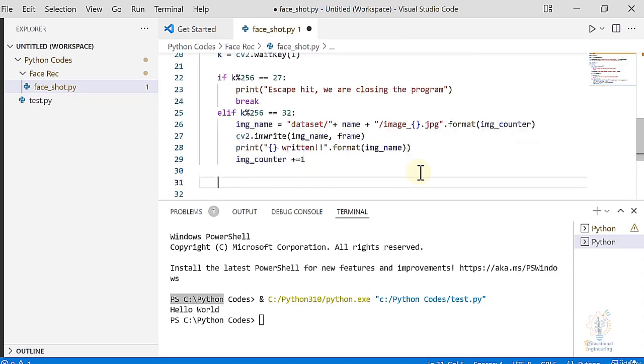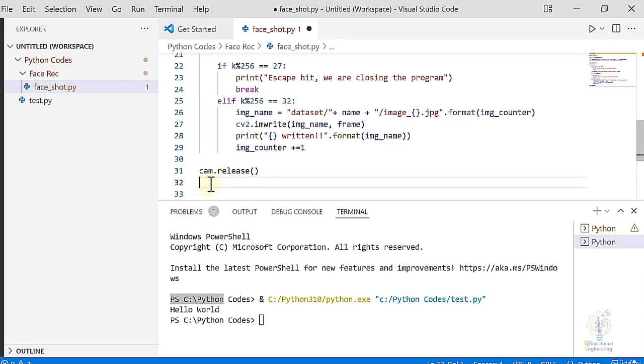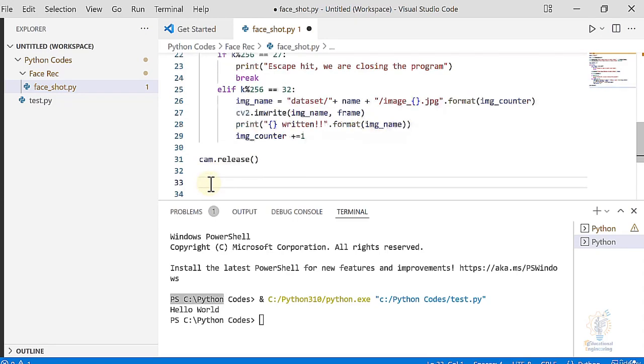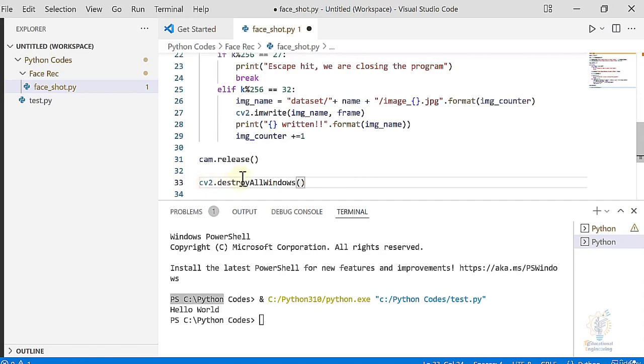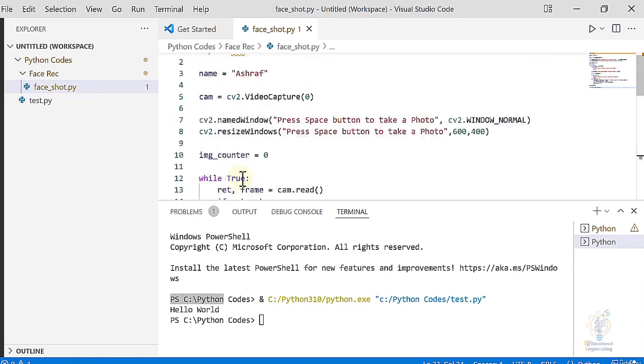Once done, you need to go back of this to the beginning of the line, write cam dot release to make sure that the cam is released for any other software to use it. And we need to close the window, so write cv2.destroyAllWindows. That's it. This is our Python code.